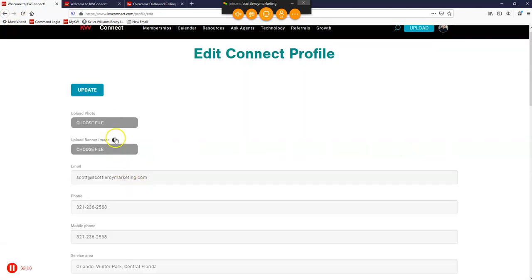Keep in mind that it does have to be very specific dimensions, and if it's off, the Connect platform will reject it. So you need to make sure that it's 1920 by 313. If you get stuck with that, or you're having trouble adding it, feel free to send the picture over to us. We can always reformat it. Just make sure that you specify that you're trying to add it to the KW Connect banner, just so we know where it's going and we can match the specifications for you.